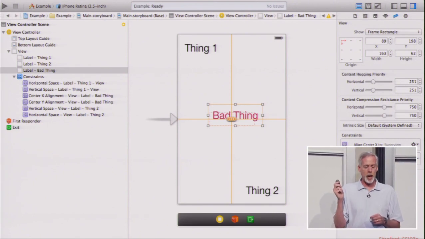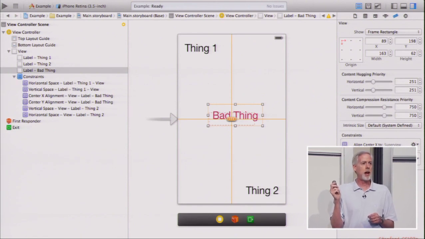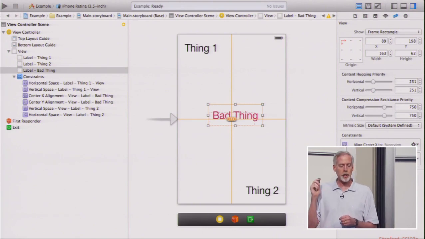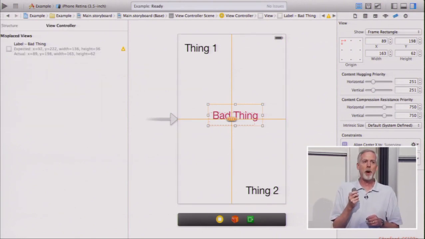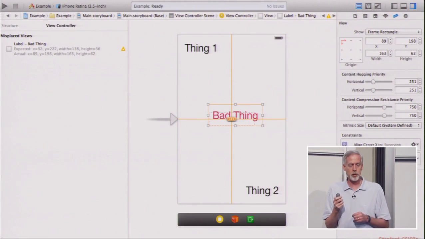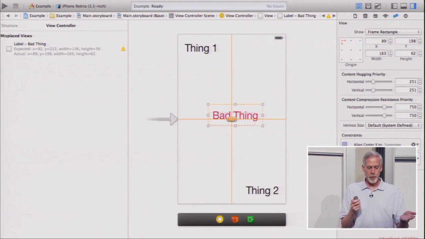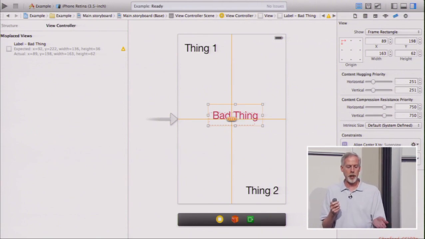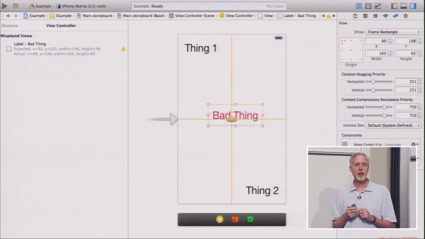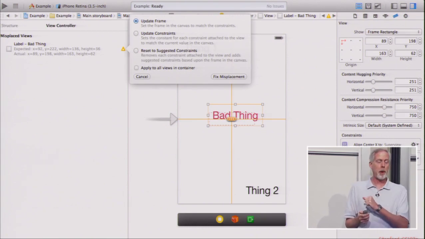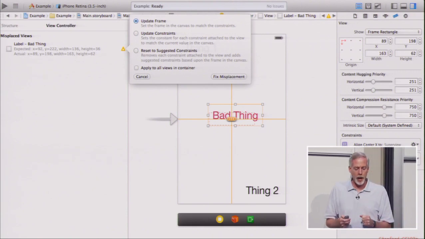And you see the tiny little yellow circle up there where it says View Controller Scene at the top of the document outline. I'm going to click on that circle, and it's going to show me all the auto layout problems in this controller, in this scene. And you can see the bad thing, it expects a certain frame, and the actual frame is different. And you see the little triangle there. If I click on that triangle, it will offer to solve the problem for me. Now, how can it solve the problem?